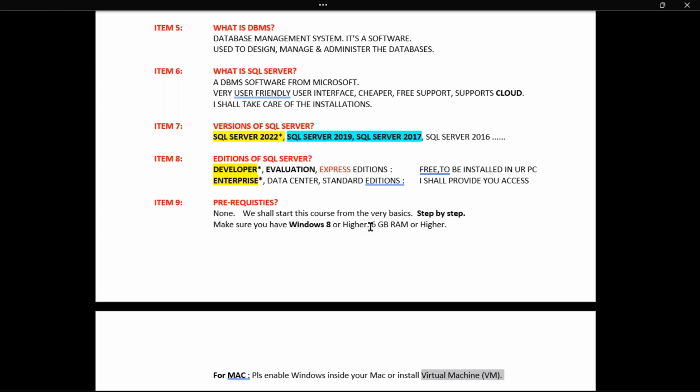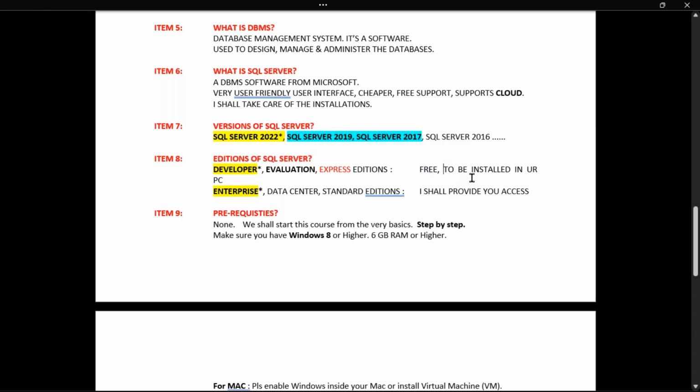Just like iPhone that has Max, Max Plus, etc., there are flavors of SQL Server as well. There are free demo pieces called Developer Edition, Evaluation, Express Editions.